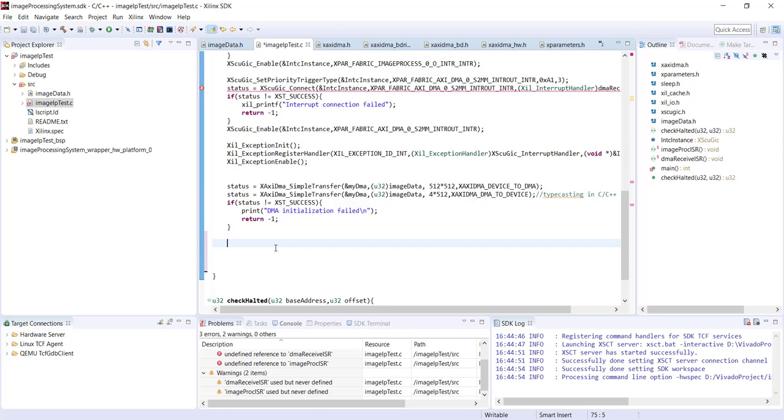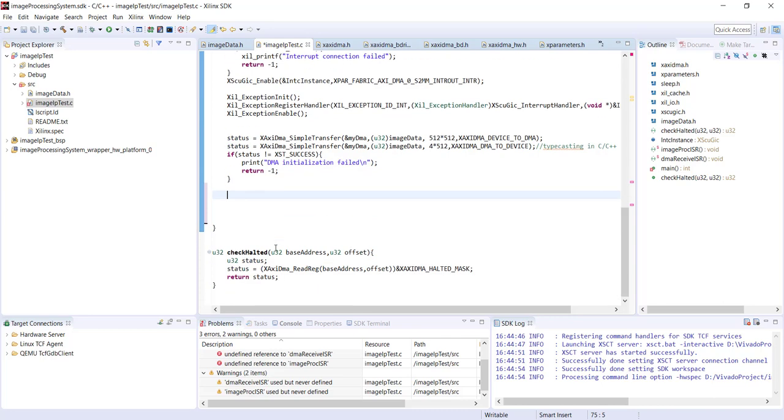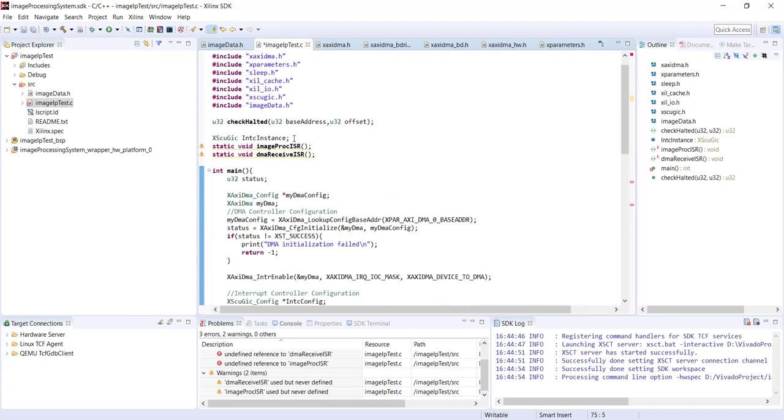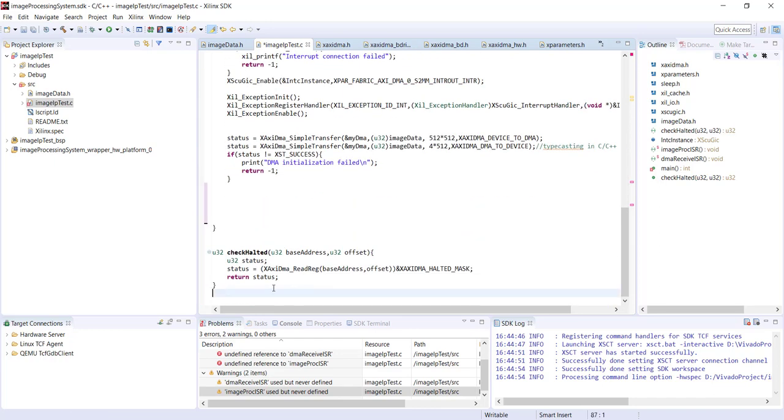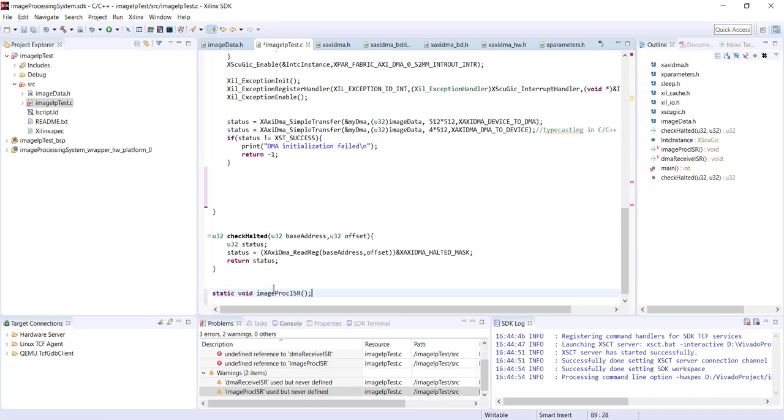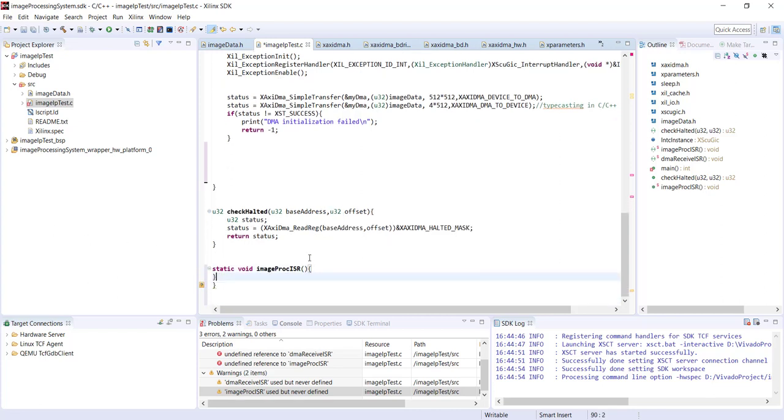We will come back to how to make sure whether the entire image processing is finished or not. For doing that, we will have to complete our interrupt service routines first. So let's go ahead and write our interrupt service routines. The first one is this one, the image process ISR.